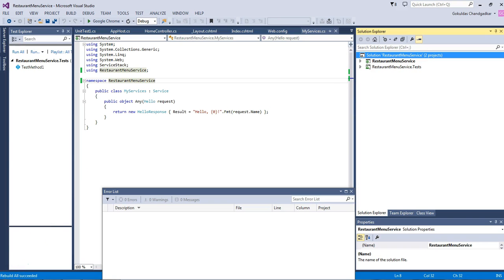Now that we have generated the template code and set up our solution for the web service, we'll go into details of the code generated by the template.